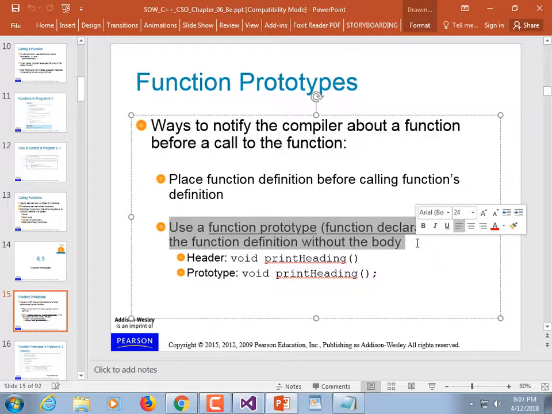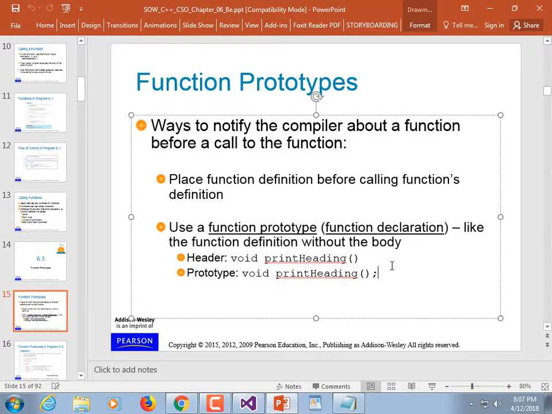We're kind of making a promise that later on in the code we're going to actually define the body for it. So here's the header, you know, and it's going to have a body. It's going to do something. And here is the prototype for that. The prototype is just a header followed by a semicolon. And in reality, it'd have to be reversed, right? Prototypes go up at the top.